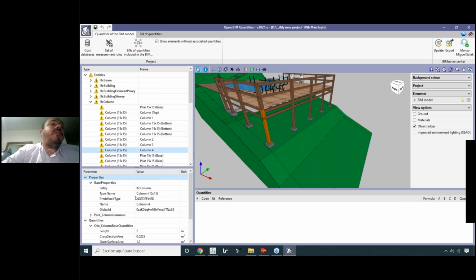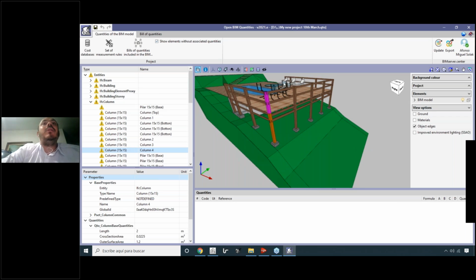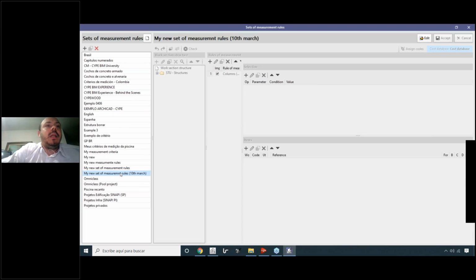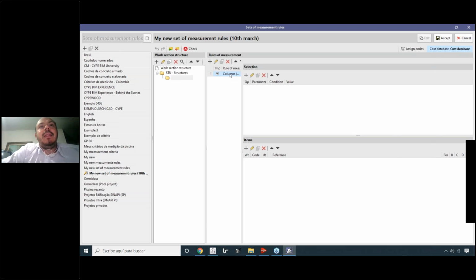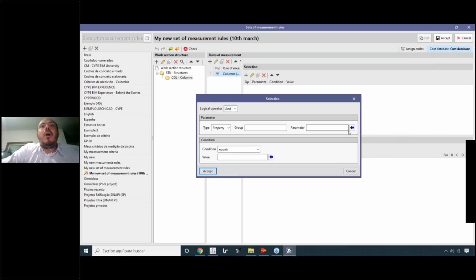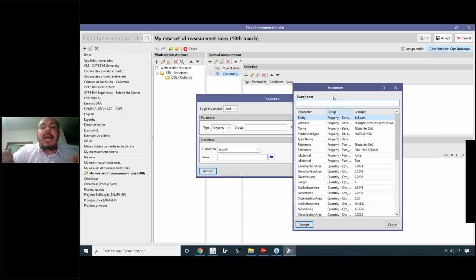It could be all the elements of our project that are classified as an entity IFC column. Or I would like to select just the column that has the name column 4, or just the global ID column with this global ID. So we can use this information to select the elements. Let's go back there. Set of measurement rules. We are working on this one. Let's edit that. So inside of structures, columns, in this measurement rule, let's select all the columns, for example.